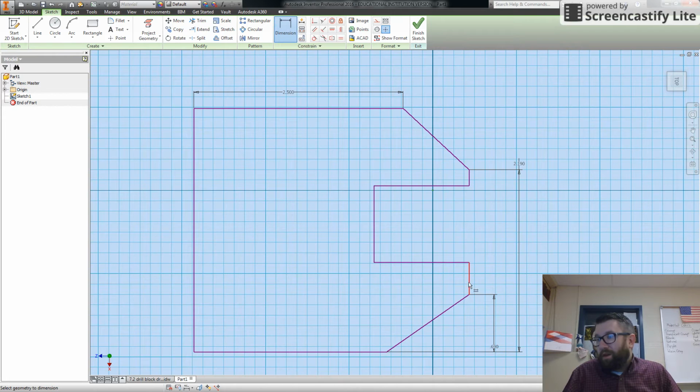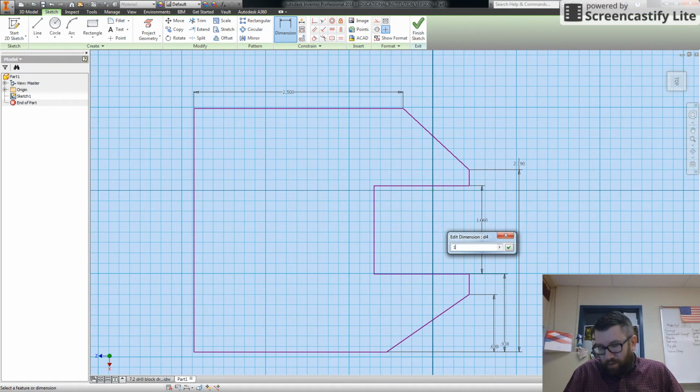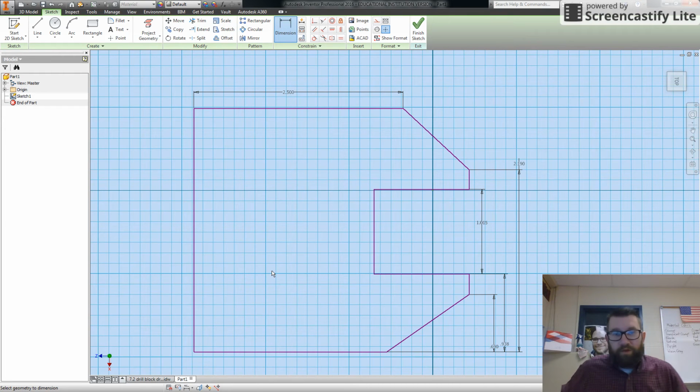then we want the bottom line to this point right here, that's going to be 0.69 inches, and then our next one is from the bottom line again to this particular dot, and that is 0.938. And from this line to this corner right here, we want that to be 1.1015. And that takes care of all of those dimensions on that side.